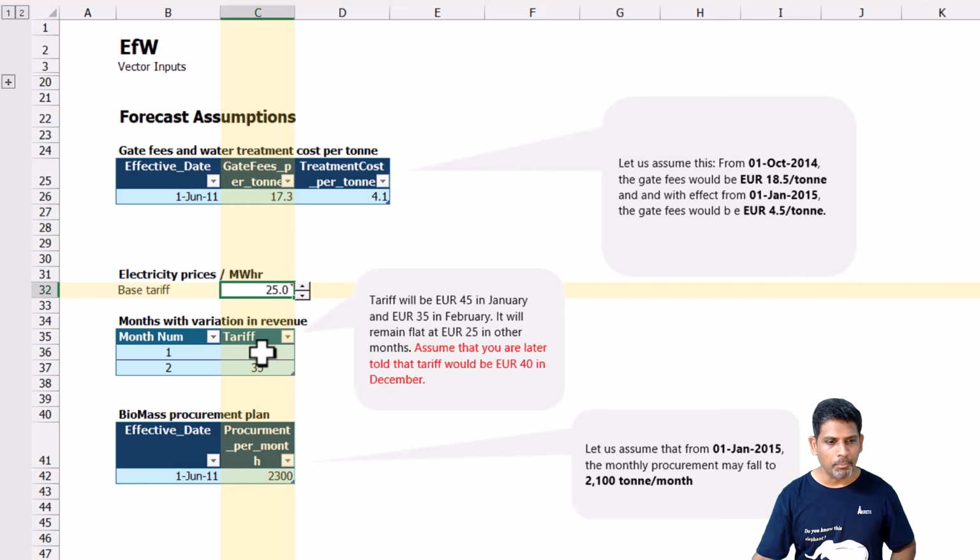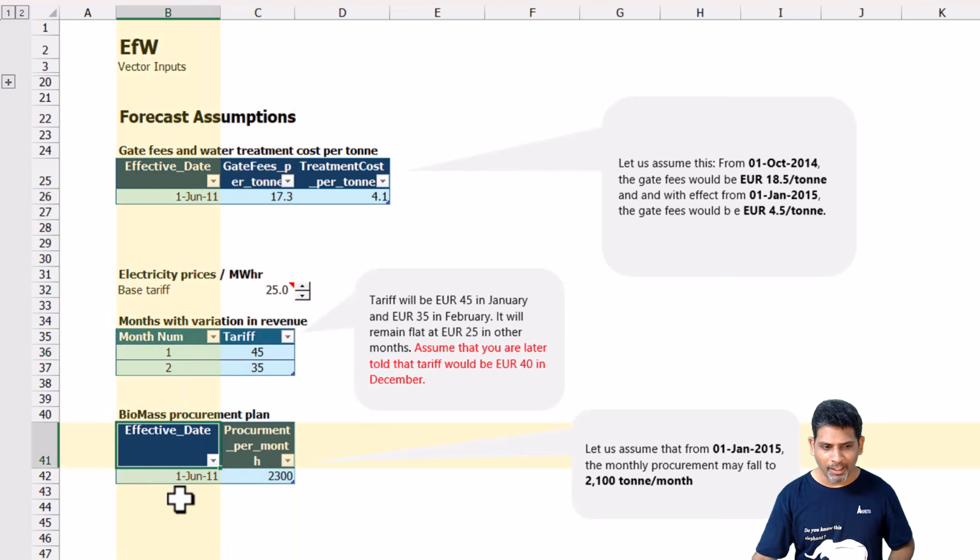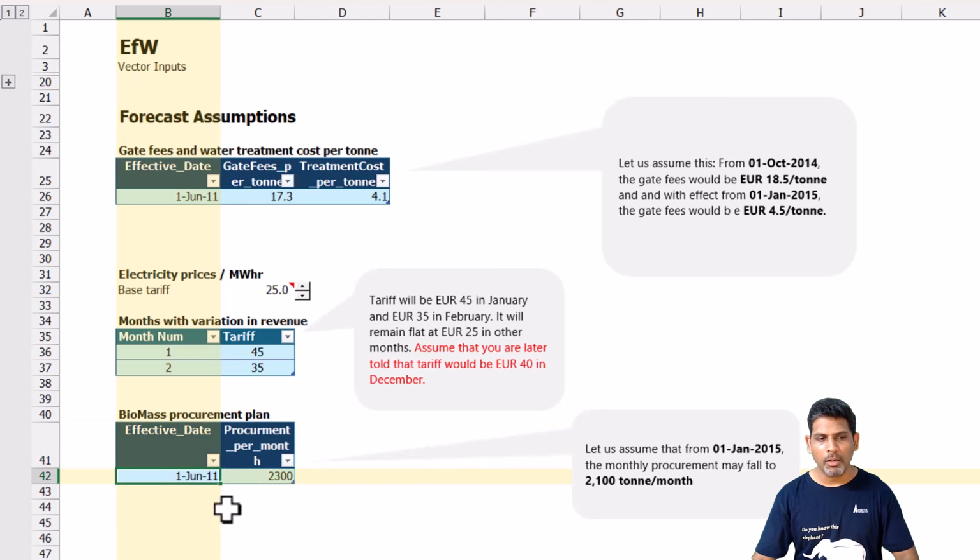So we have set this up. Biomass procurement plan, again, it's starting from 1st June 2011. We're going to procure 2,300 units or tons per month. We have set that as a table.